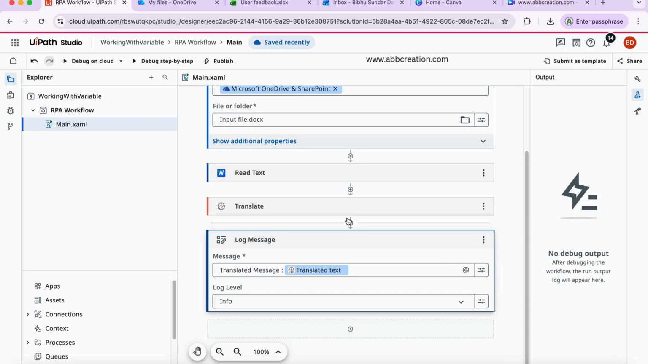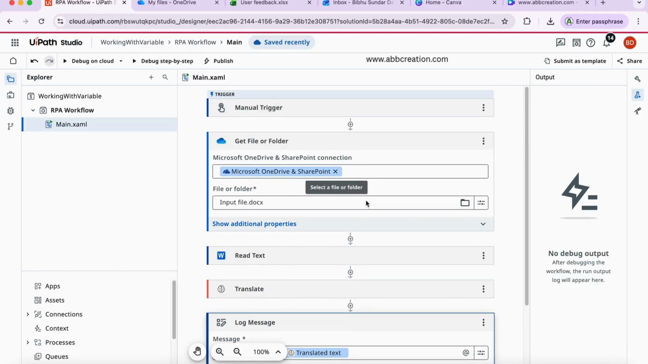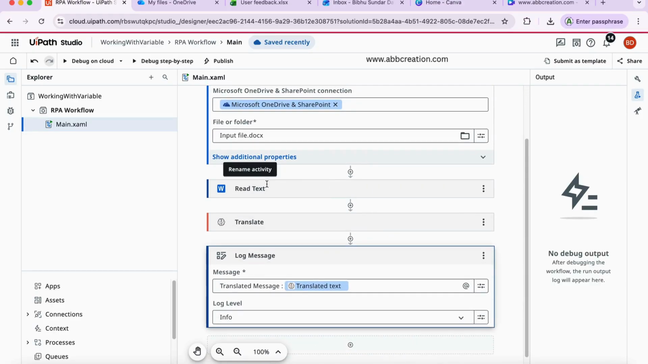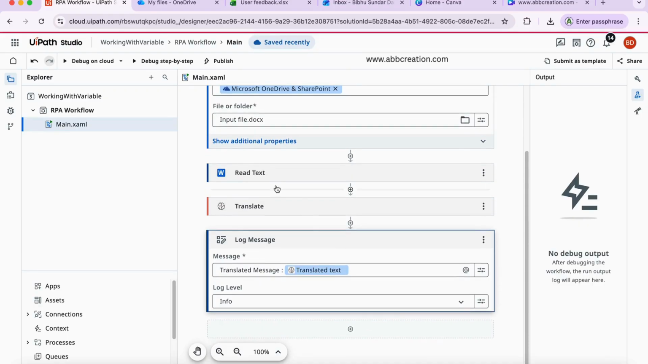Now we can go for the execution and see how exactly it is going to read the file from OneDrive. Then it will read the content from the file using read text, then it will translate using one of the GenAI activities called translate, then finally it will print the target content in the target language.